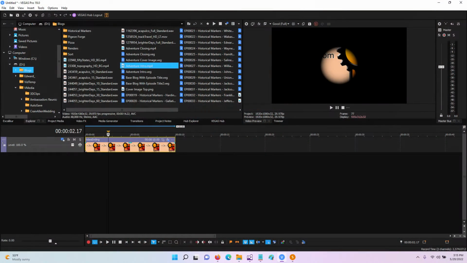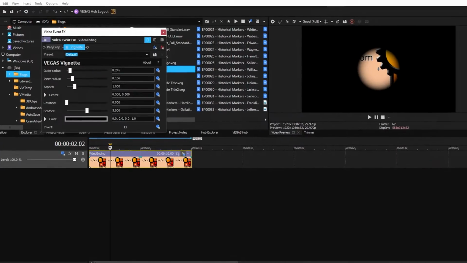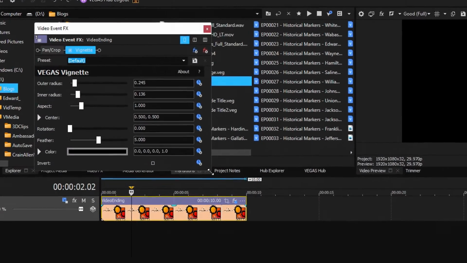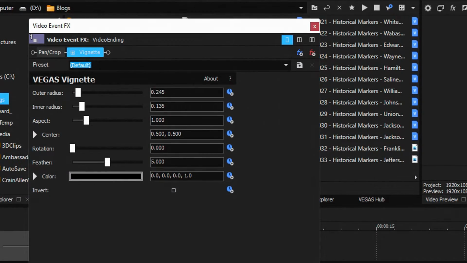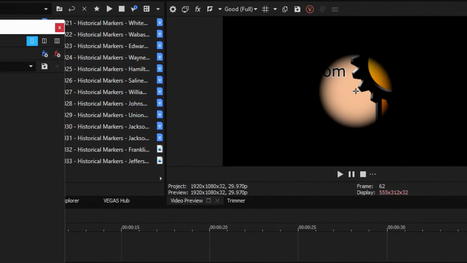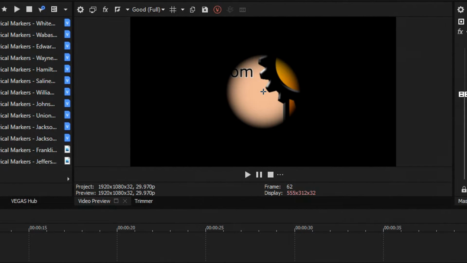First of all, let's take a look at our Vegas timeline. Here we have an event added to the timeline, and if we open up the effects, you can see that we have a vignette effect added to the timeline, and we have the effect turned on so that it's in the center, and we've resized it so that it's showing a smaller portion of the screen. So now we're going to try to keyframe the position of that vignette location.